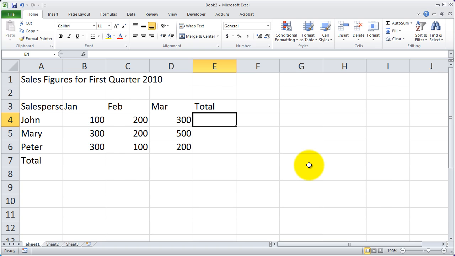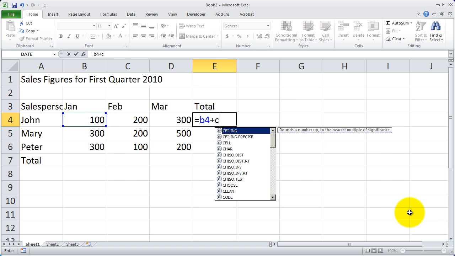Now I'm going to begin my equation with an equals sign. I'll go ahead and type equals there. You always begin your equations with an equals sign. And then I'm going to type a cell reference. I'm going to type B4. You'll see when I typed that reference, it highlighted it in blue and also highlighted the cell I was referring to in blue. Then I'm going to type plus and then C4.